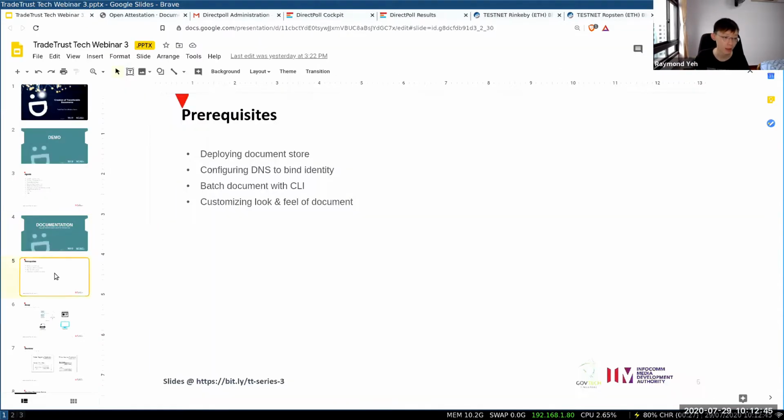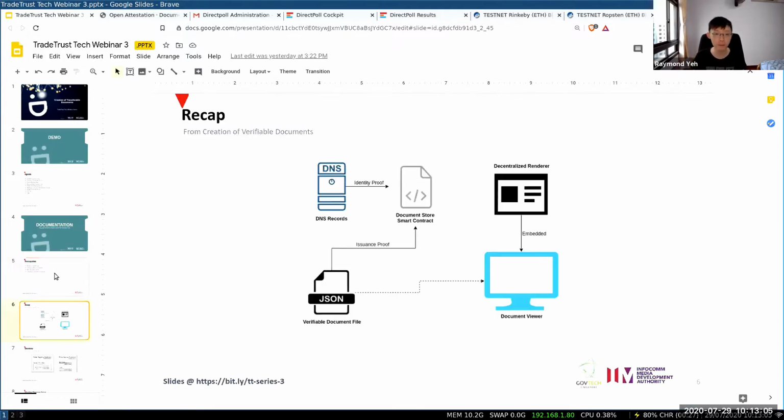Okay, so the prerequisite for today's session: you have to know how to deploy a document store from Webinar 3, as well as configuring a DNS to bind the identity, as well as using the CLI to batch the documents. And also, if you want to learn how to customize the look and feel, that's also in Webinar 3.